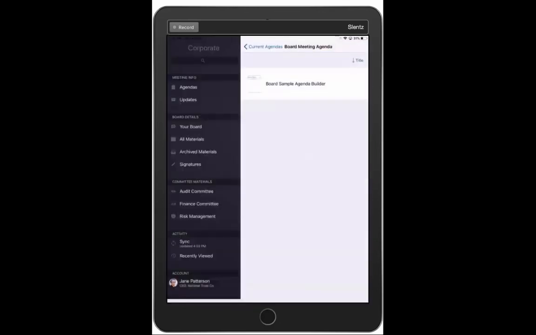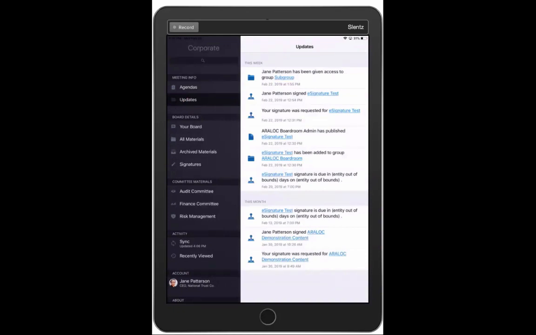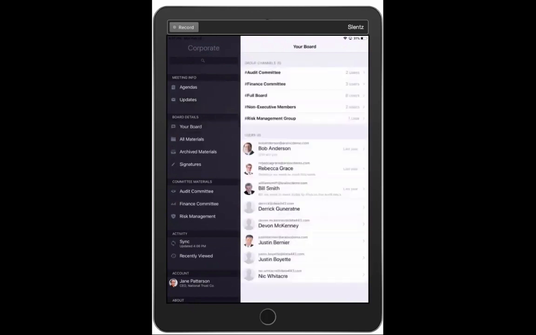If I close out of here, you'll see that we have an update section built into ARALOC. This is going to give me an update on any new content I've been given access to, if my signature is required, those types of situations. Under board details, where you see your board, this is our communications section on iOS. This allows us to send instant messages either to a group of users or simply one-to-one to another associate within my organization.